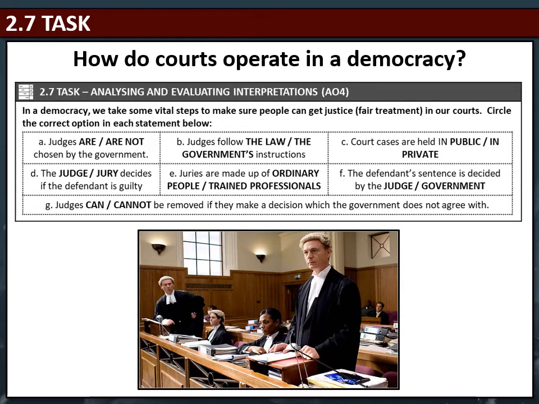So in this lesson, we're going to look at how the Nazis changed the courts and the legal system in Germany. Let's start by looking at how courts work in a democracy. So I want you to do task 2.7 here in your workbook. You've got some statements to read, and I want you to select the correct option. When you're done, hit play and we'll check them.